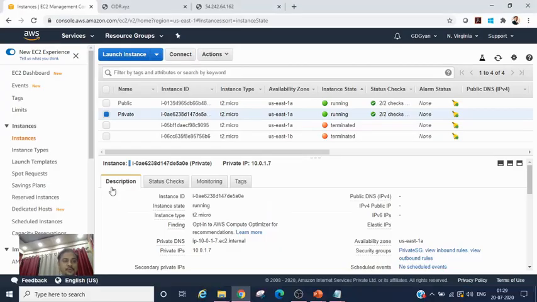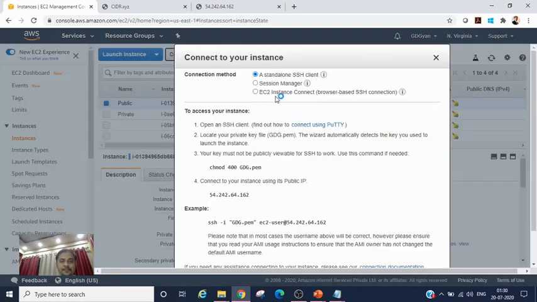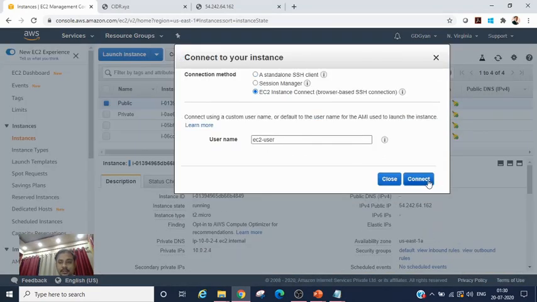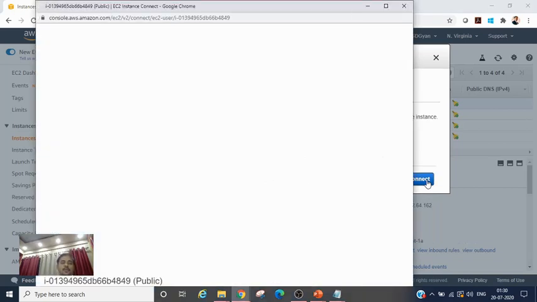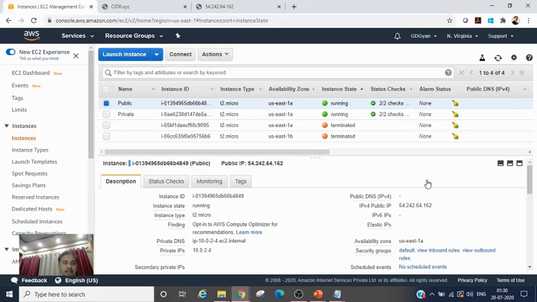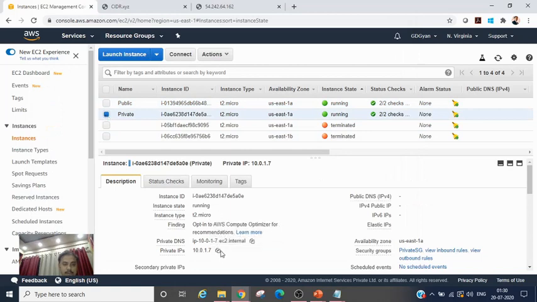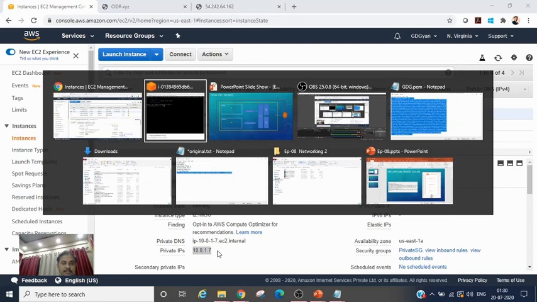So let's go back to our instance. This is our public instance. Let's connect to that. EC2 Connect, ec2-user. I'm going to connect into that, and I would be in in a few seconds. Yes, I'm there. Let's go back and copy the private IP of the private instance, right?